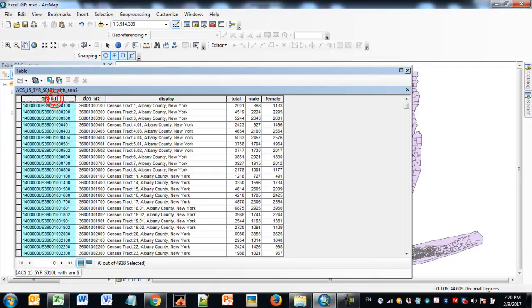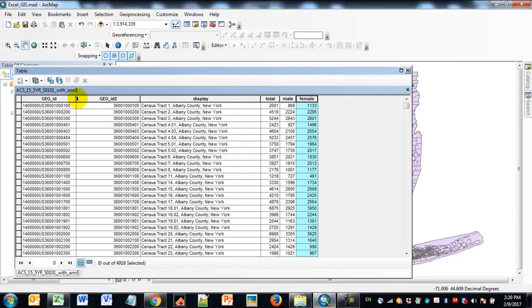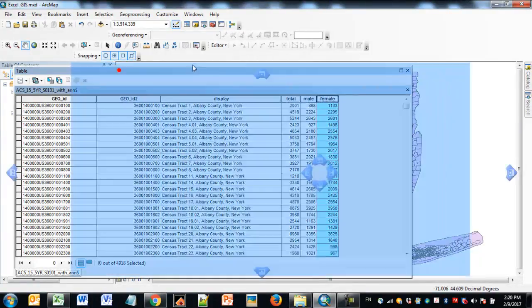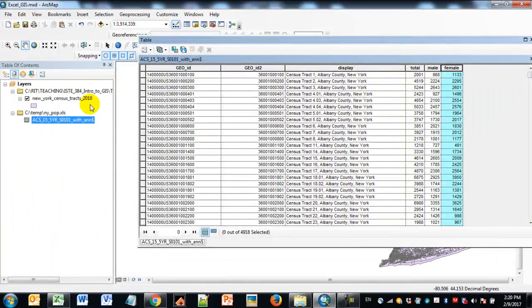So again, nice clean columns. Everything seems to be showing up well. I've got about 5,000 records. And now I'm going to look a little closer at my fields to make sure I can do the join correctly.